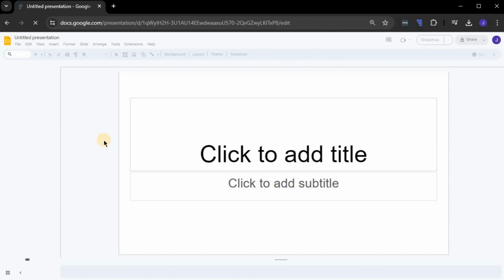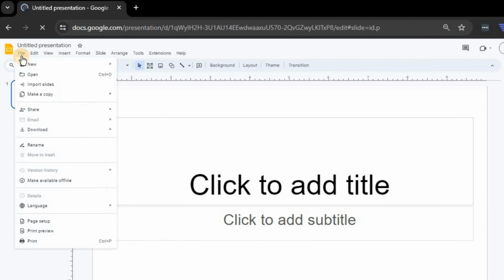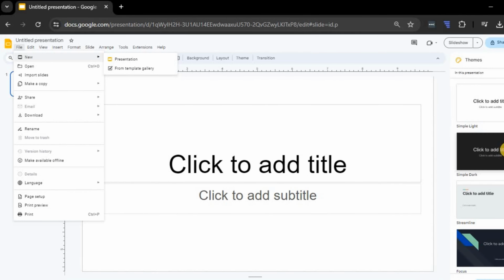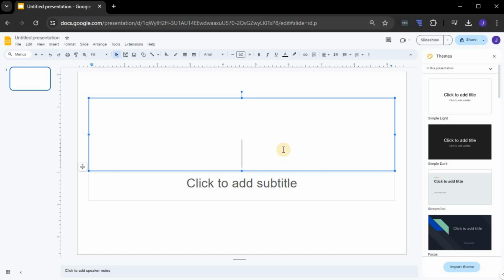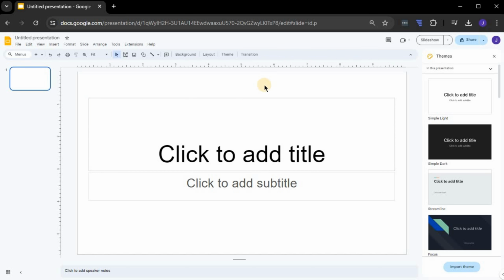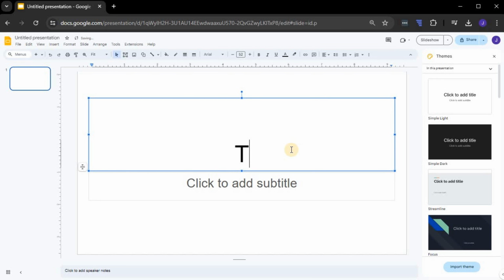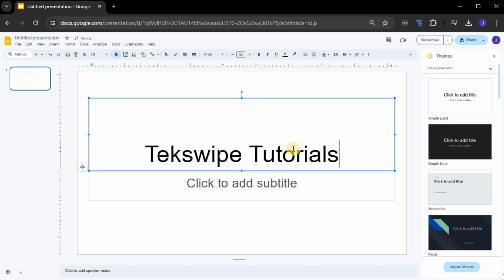Here, you can either choose to create a new presentation or select an existing one where you want to add the hyperlink. Now that our presentation is ready, let's select the resource where we're going to add the hyperlink. It can be a piece of text, a data chart, or even an image. Today we're going to add the hyperlink to a text.